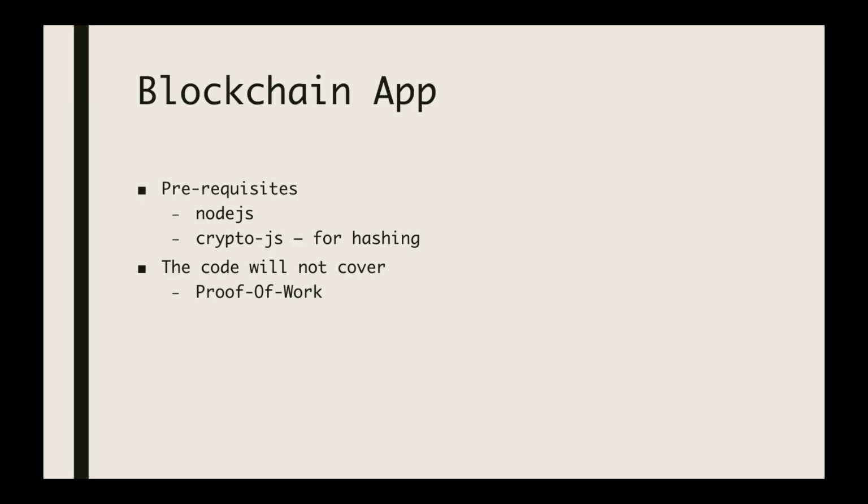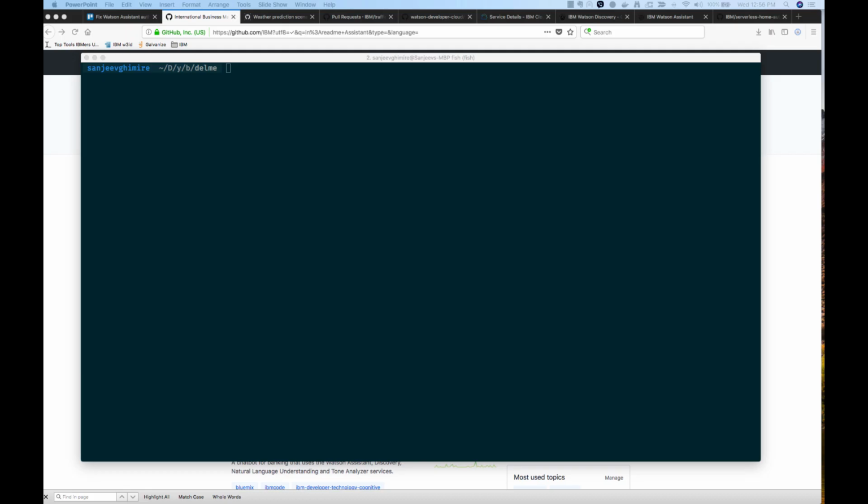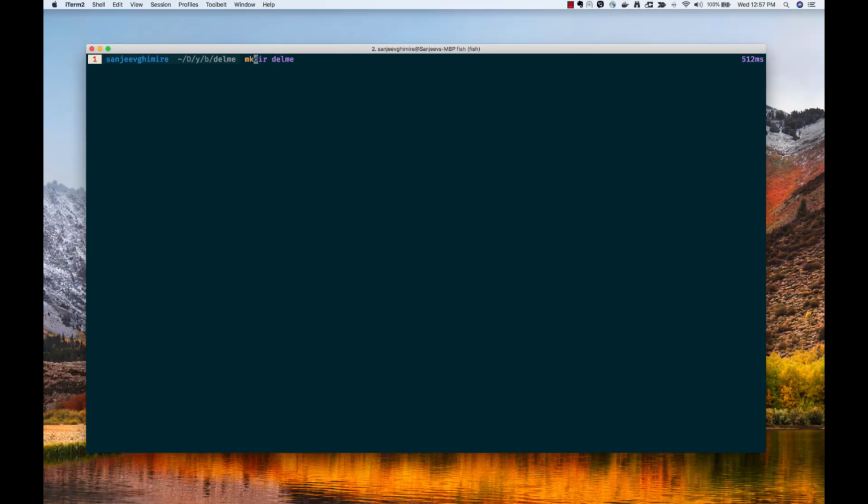This application will showcase the concept of blocks, blockchain, hashing, and validity of the blockchain. The application will not cover proof of work. This will be showcased in a different video. The prerequisites required for these projects are Node.js, Crypto.js used for hashing, and some knowledge of JavaScript. Let's begin setting up the project.